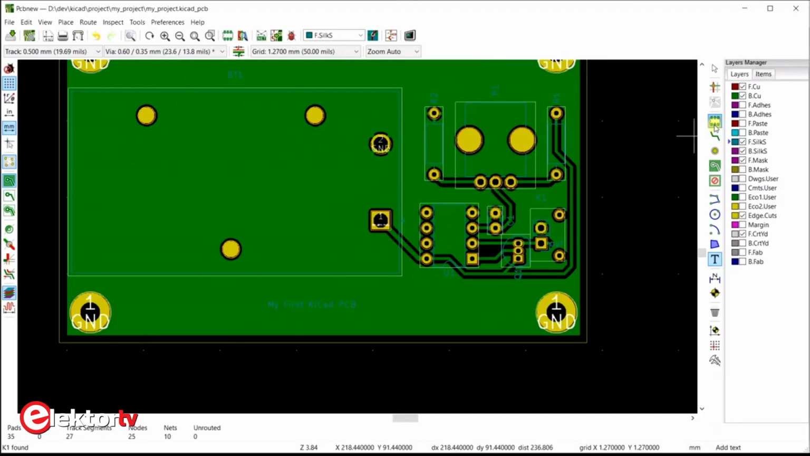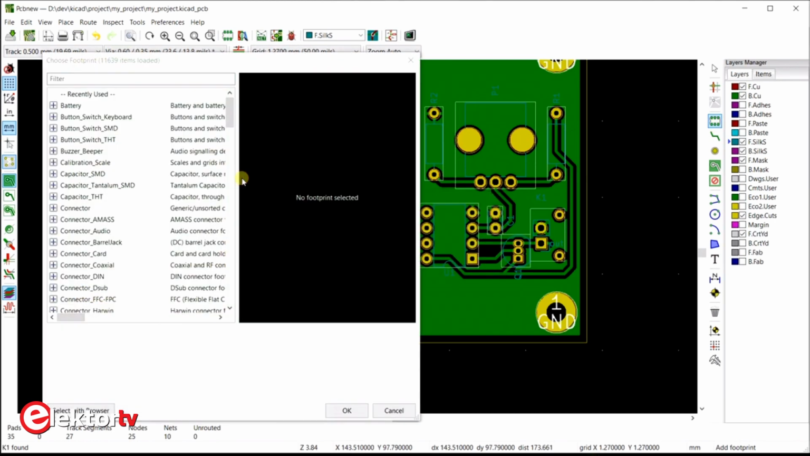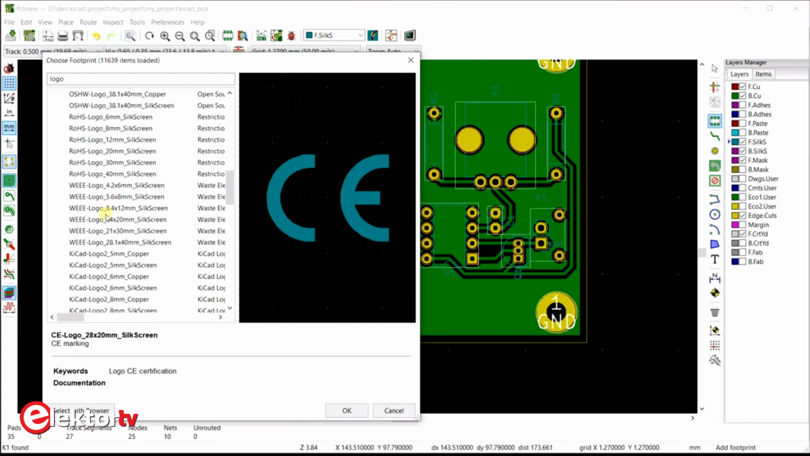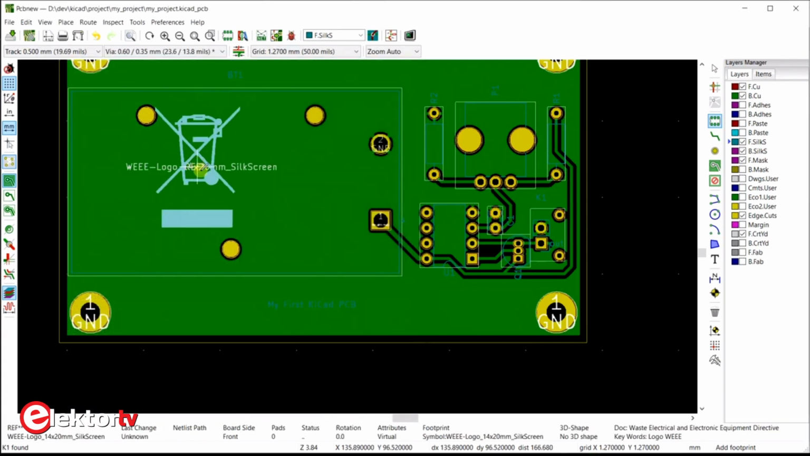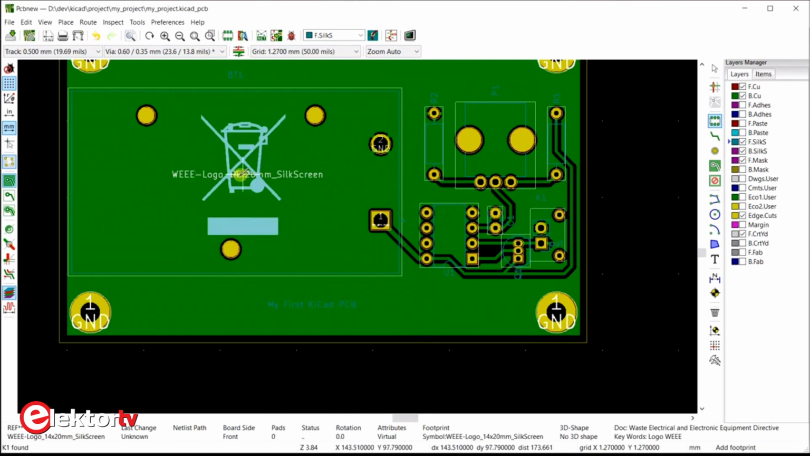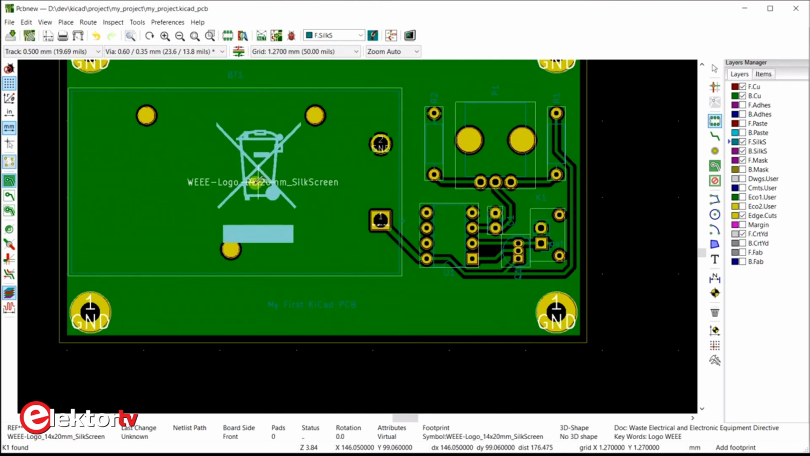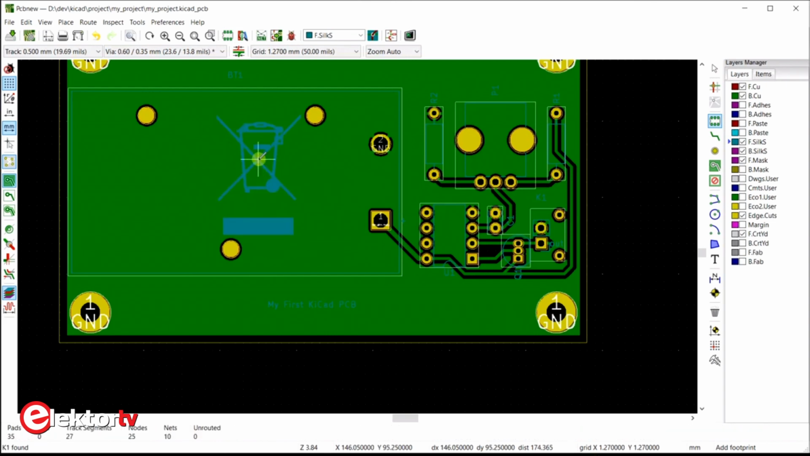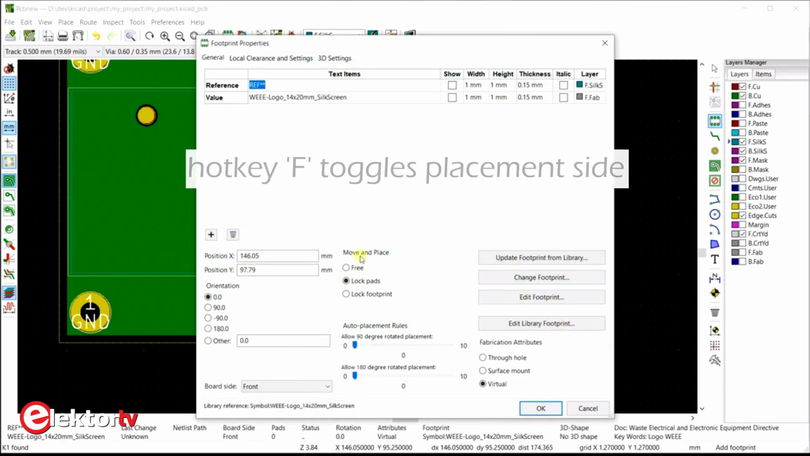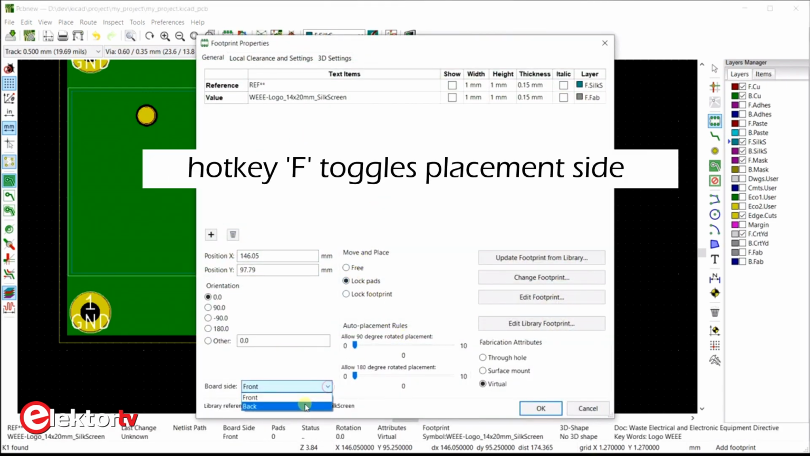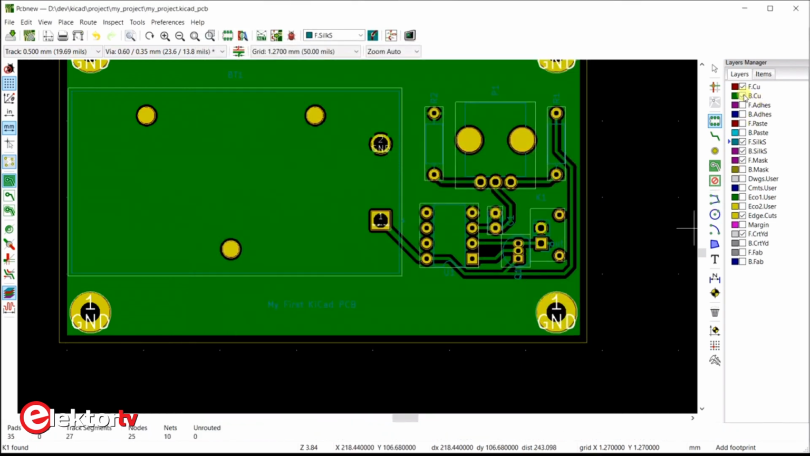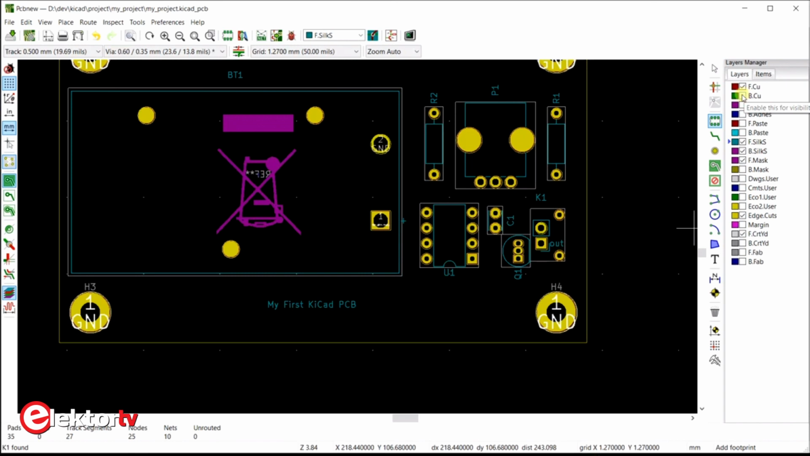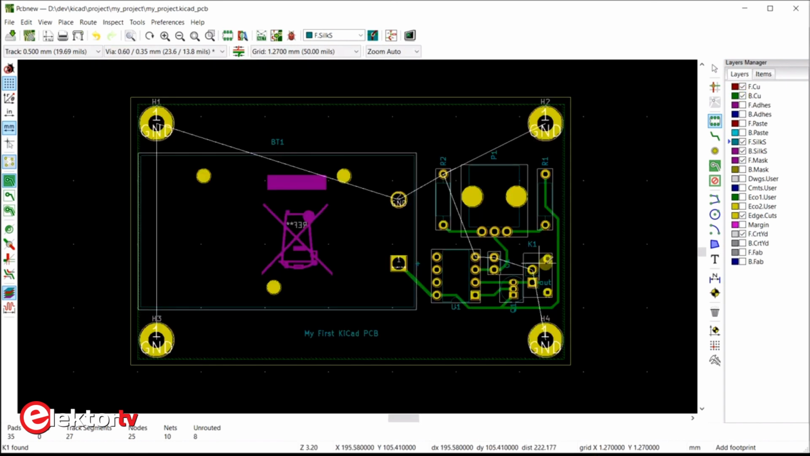We can also add a logo to the board. It's the CE logo. Maybe this one is better. And waste bin. Do not put this board in the waste bin. You can put that on the bottom side. We don't want it on this side. Edit. So we change the side of this board on the back side. There it is.